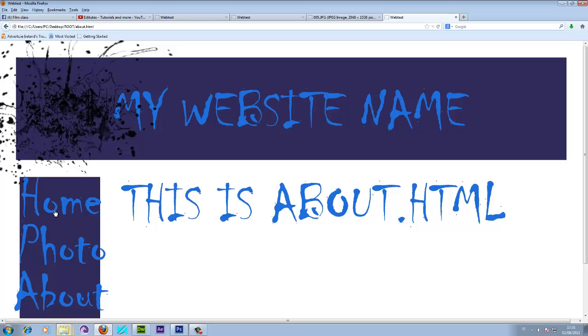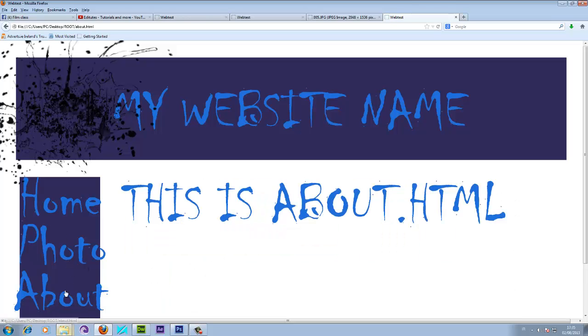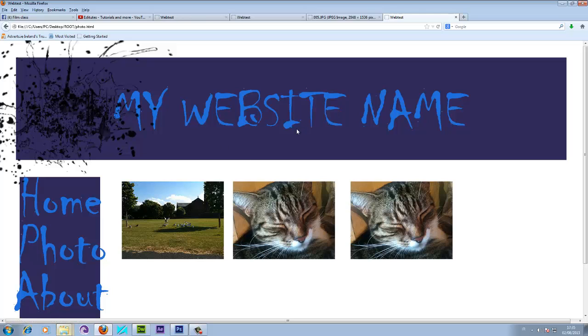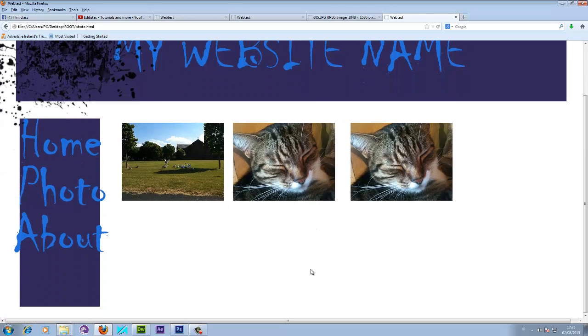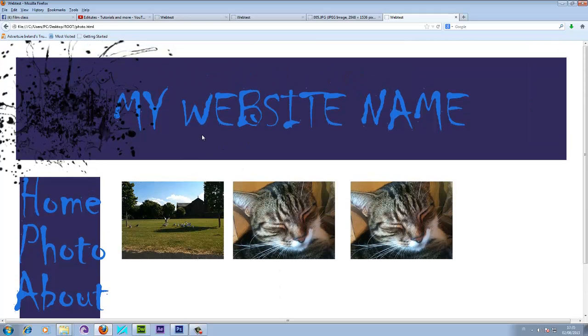Okay? So no matter where they click on the page, they will be able to get back to the home, no problem. Okay, so go from there to about, back to photo. It's clickable all the way through. I want to stress, before I go any further, this is not a neat website by any way, and it's not a nice design element of a website. It's just showing you the technical side of things.